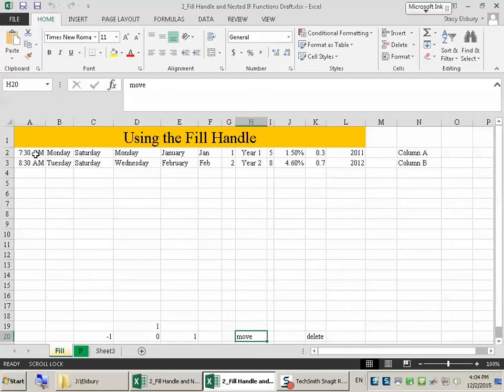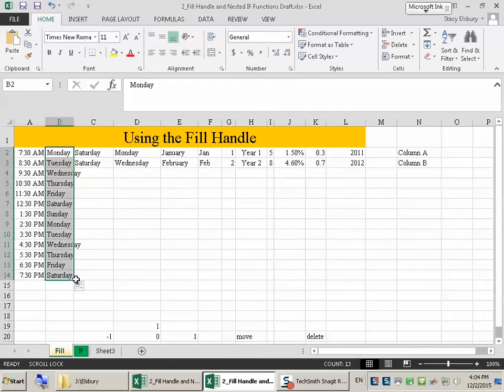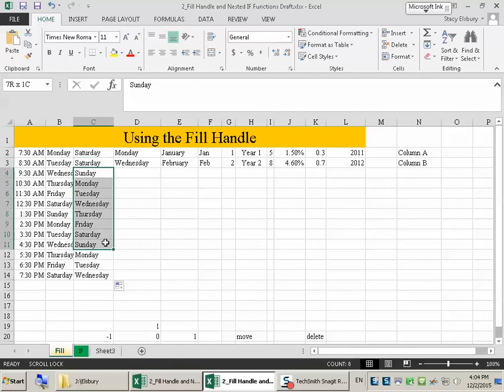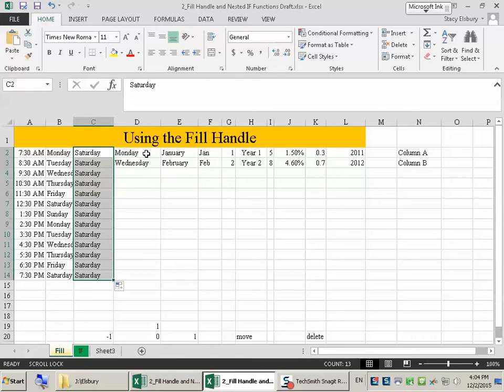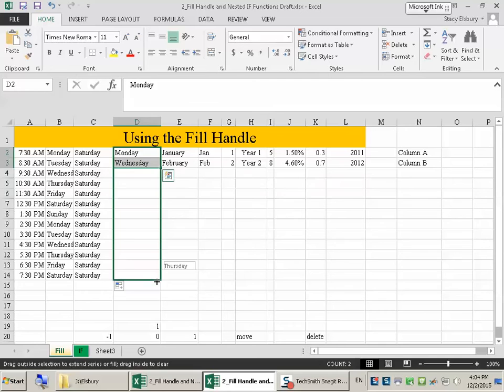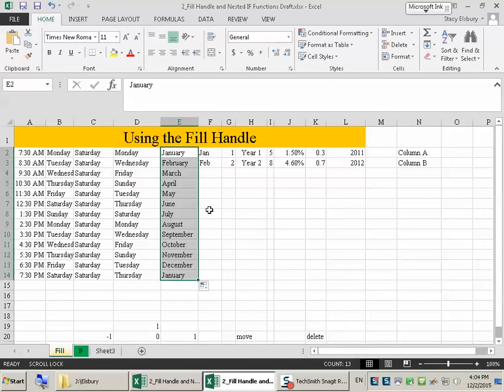So what we'll do here is highlight the 730, 830 and drag it down to 14. And you can see that it continues on the time. Same here. Now, what I did is I only took Saturday and I copied it down and it automatically updated. So if I do 2 Saturdays in a row, then it'll see that that's what I want to keep. Monday, Wednesday has a gap of 2 days, so it makes up that gap. We'll show a month. Again, a month, each month abbreviated.